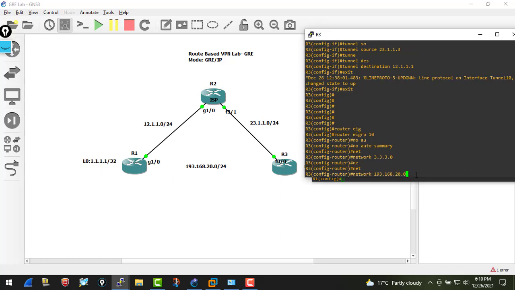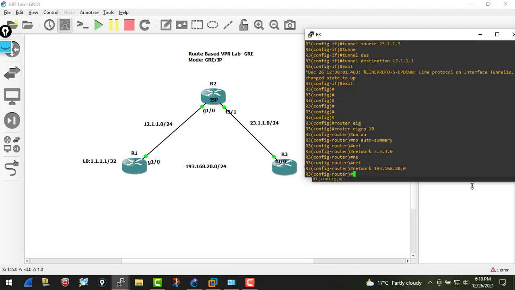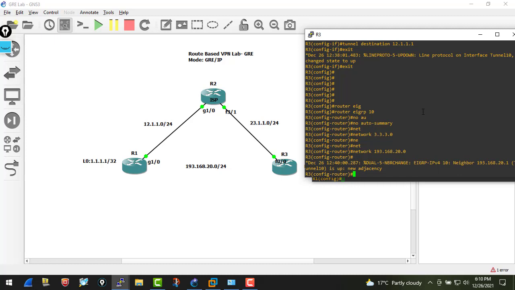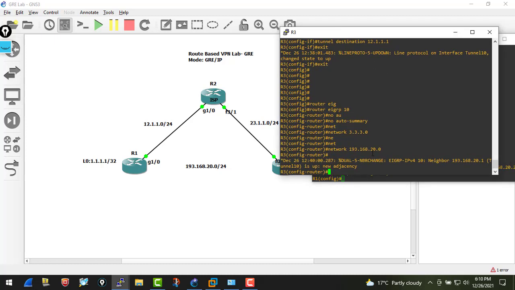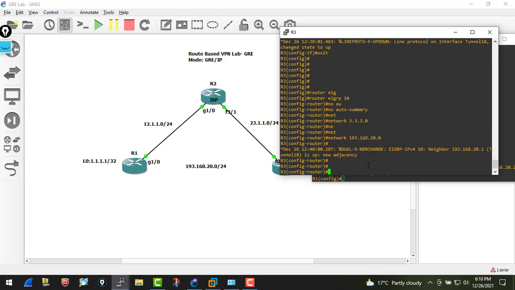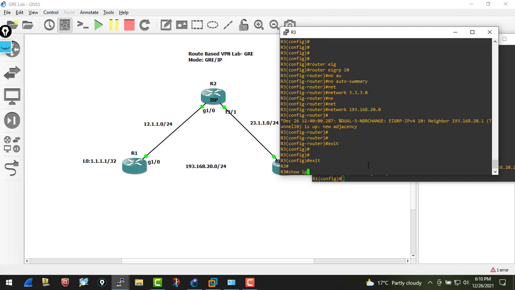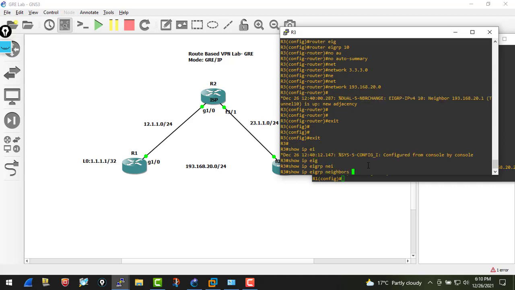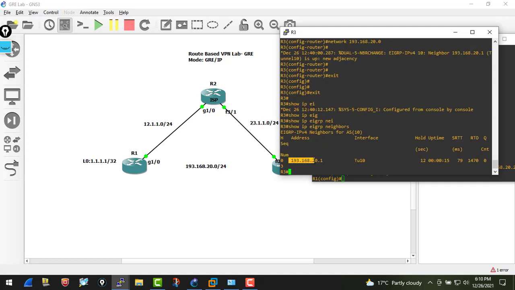you'll see my neighborship come up. I'll be advertising my tunnel interface IP, not the loopback. Hold on a second. See, as soon as I provided the tunnel interface IP, my neighborship is up. Show IP EIGRP neighbor. The neighborship is up, and it's from the tunnel interface.